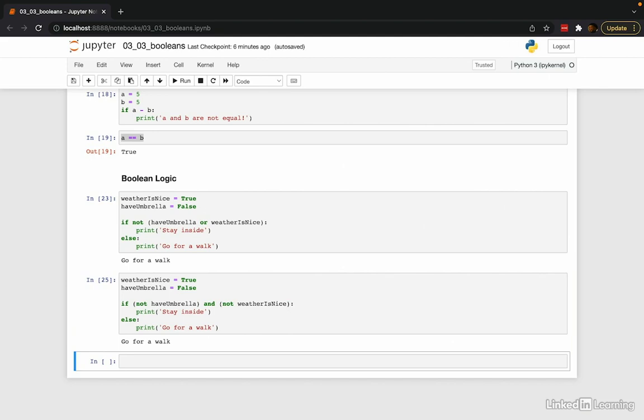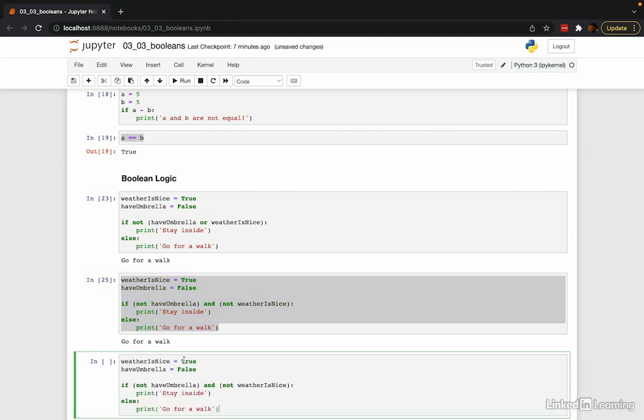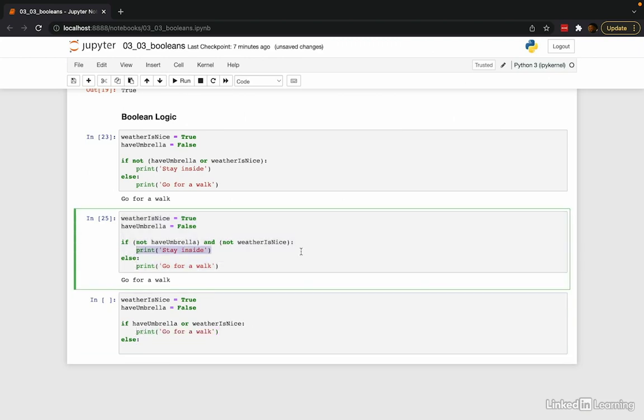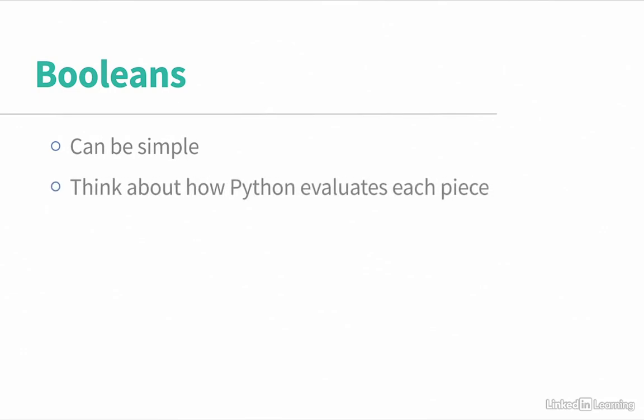And of course, we could also flip the order of these statements entirely, which is probably the best and most readable way, in my opinion. So, if have_umbrella or weather_is_nice, print go for a walk, else print stay inside. So yes, Booleans are, at a certain level, very simple. However, it's critically important that when you're writing a Boolean statement, you be very careful. Think about how Python is evaluating each piece of the statement, and always double check your logic.